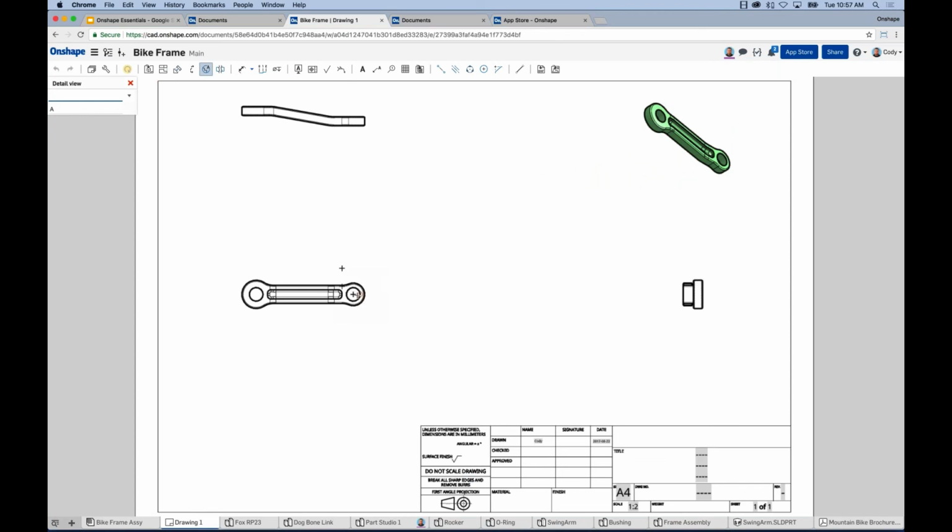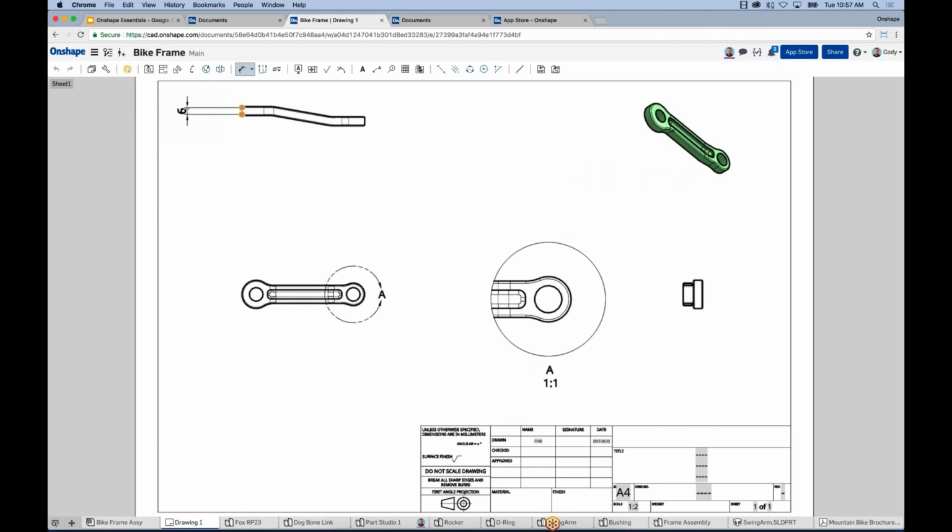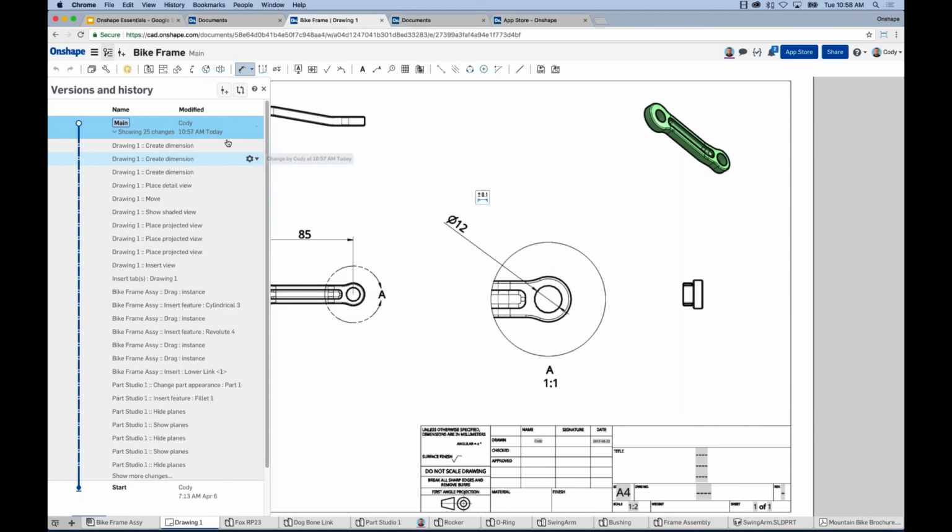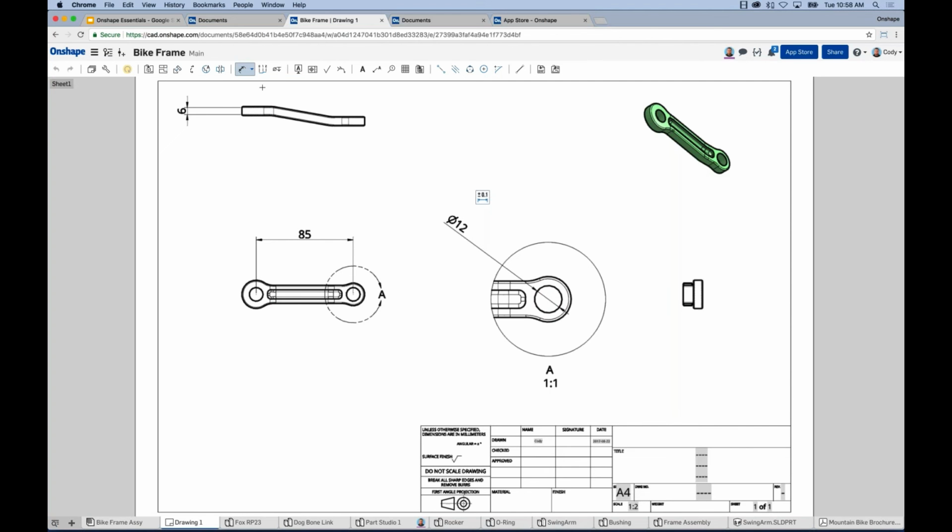Let's create a detail view here. So quick detail view, add a few dimensions maybe. I think you can kind of get the idea here. But the big thing I would stress is just keep in mind that drawings are integrated right into the document, right? They're just another tab within your document. They're managed with all the same versions and history, right? So if I go up here to my versions and history, I can see all the dimensions and detail views that I created. So it's all integrated directly into the Onshape document. It's just another tab in your document.